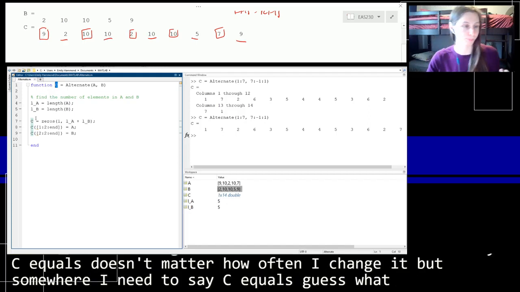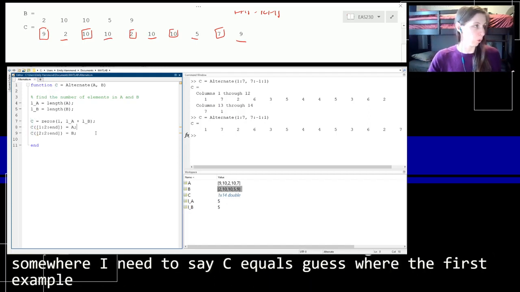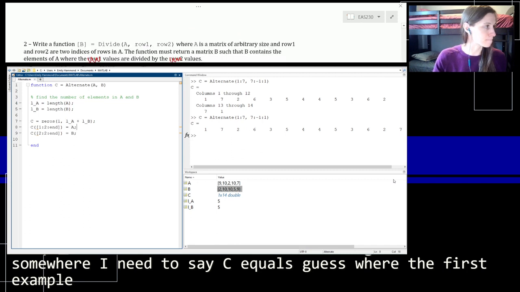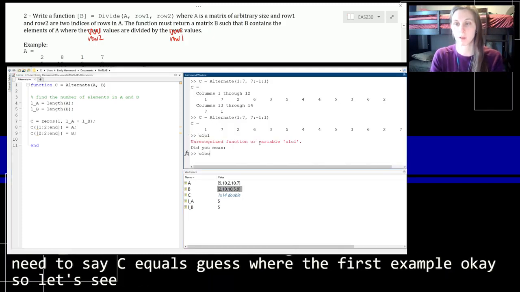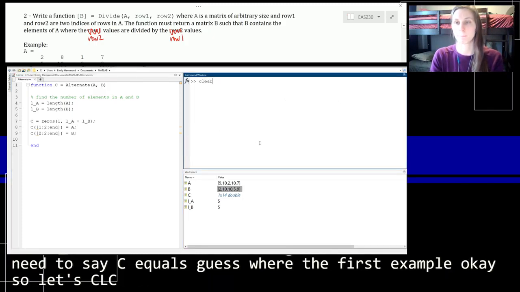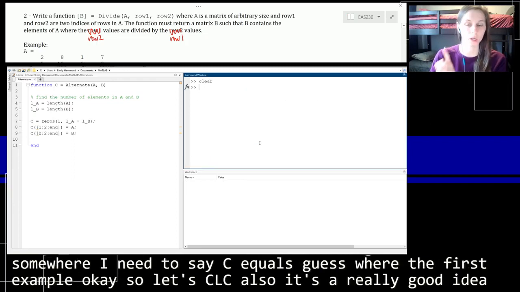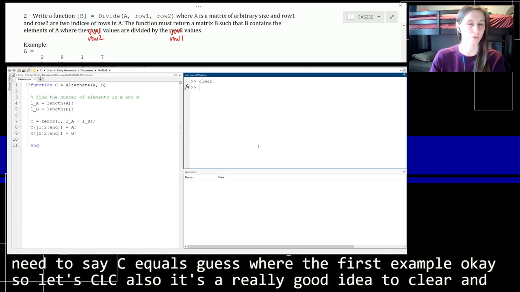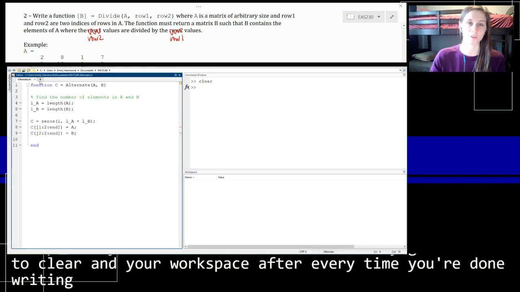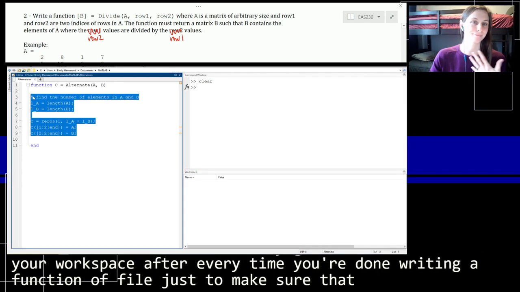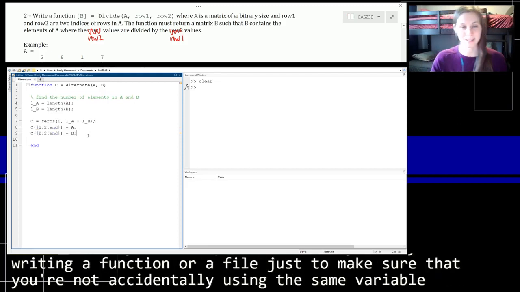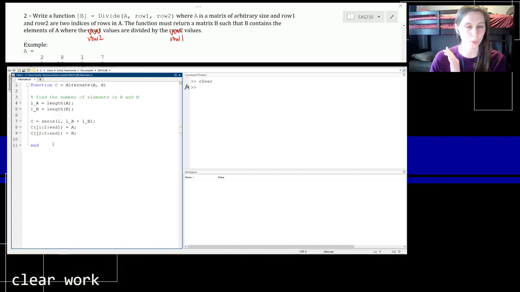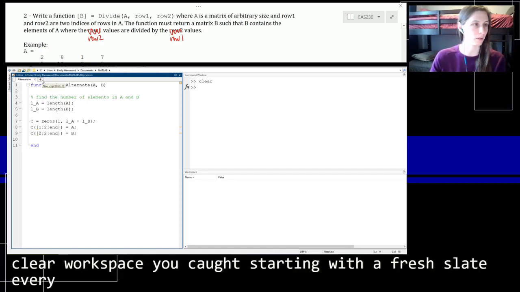Okay, so there's our first example. Let's move on. Okay, so let's clc. Also, it's a really good idea to clear your workspace after every time you're done writing a function or a file, just to make sure that you're not accidentally using the same variables that already exist. So just clear your workspace so you're starting with a fresh slate every time you write a new file.